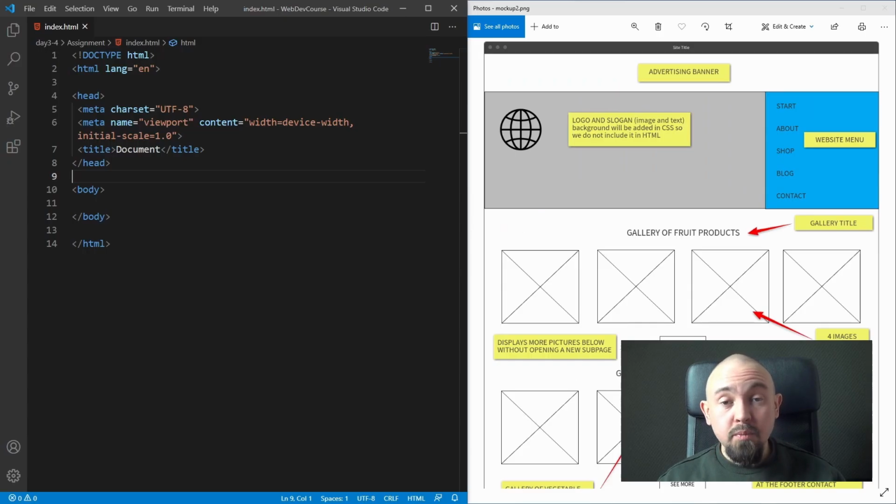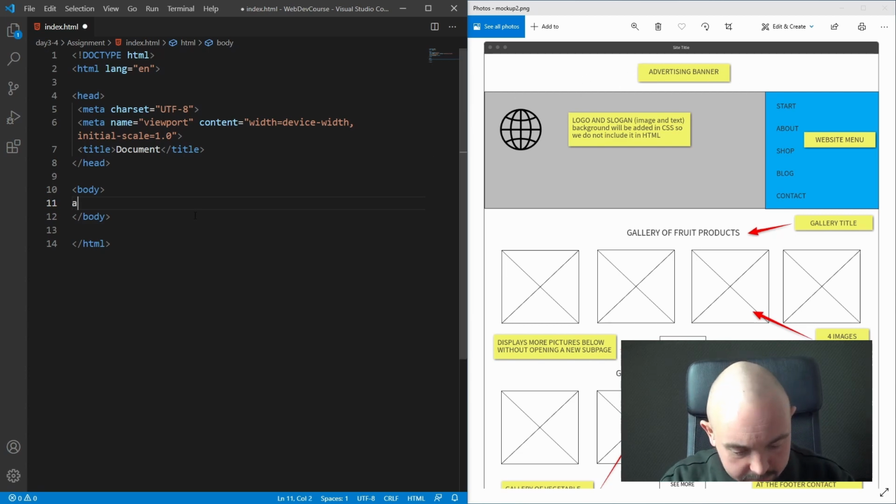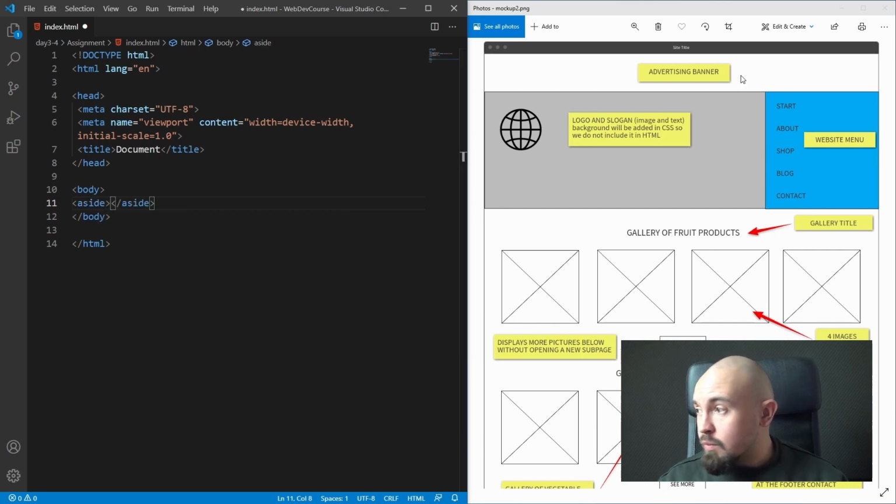Okay, so let's do this project together now. Let's go to our body tag. First, we have this advertising banner at the bottom of our website. As I said before, it could be a section or a div, but I will put it in the aside tag. As with the other project, we don't know what's going to be here, so let's leave it how it is right now. Let's go to our next element.